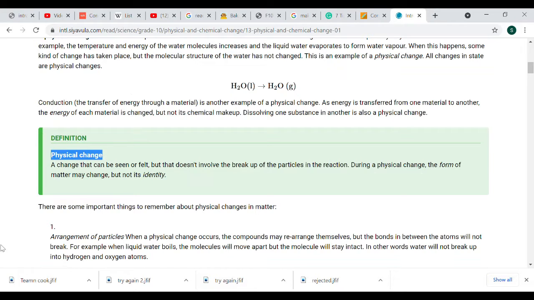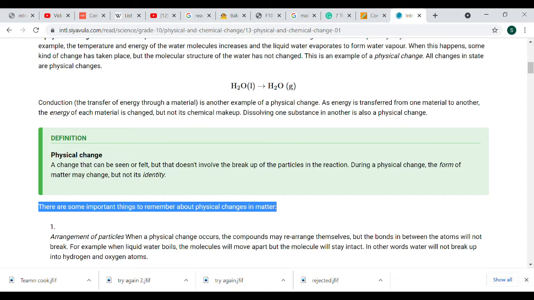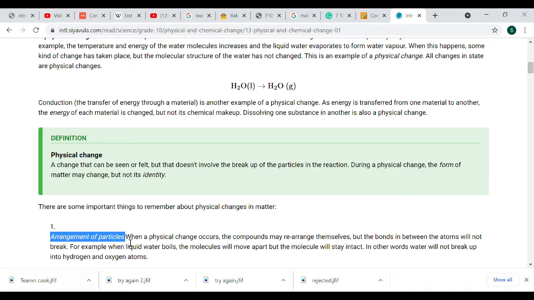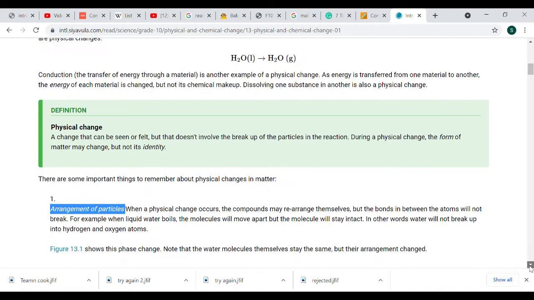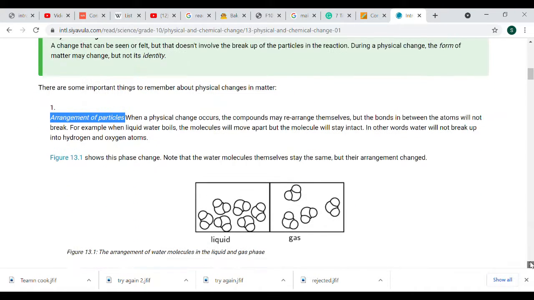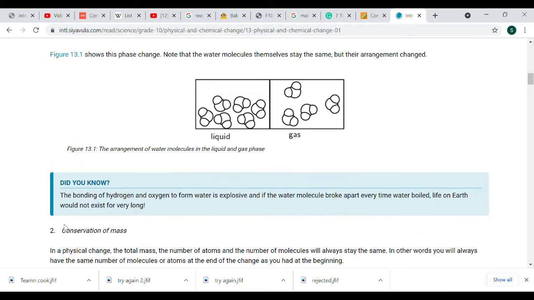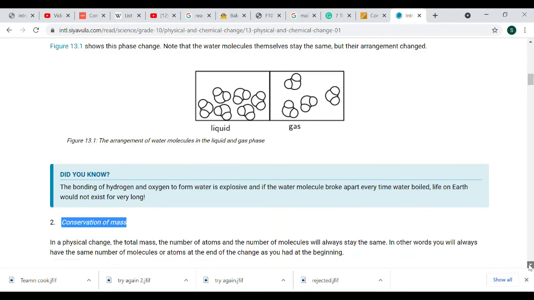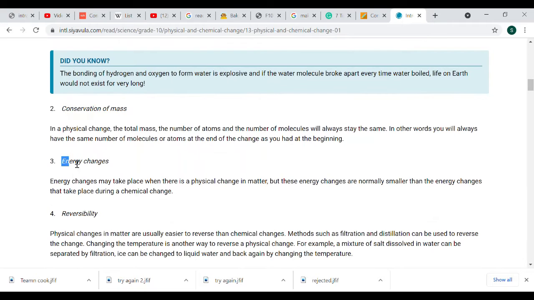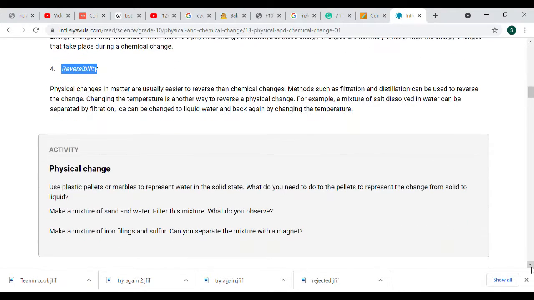Then underneath that, in bulleted points, you must tell me what happens to the arrangement of the particles with a physical change. What happens to the conservation? Is mass conserved during a physical change? What energy changes take place? And is the process reversible? Those are the 4 things you need to look at.